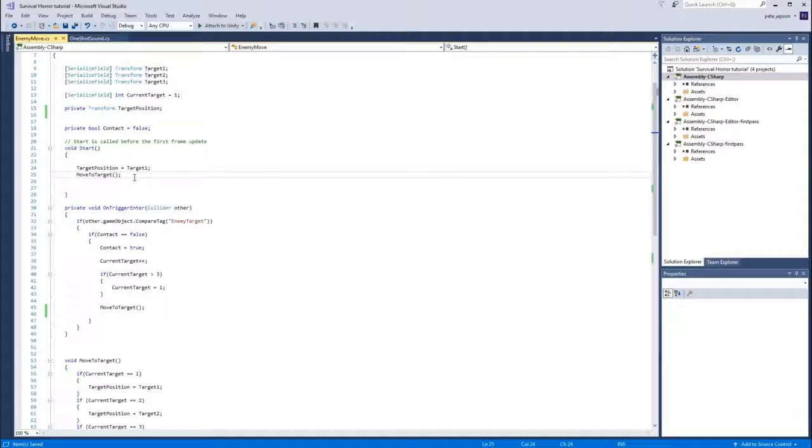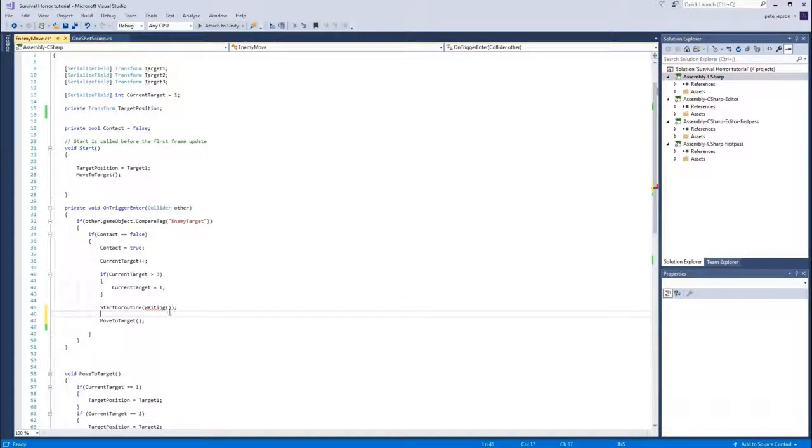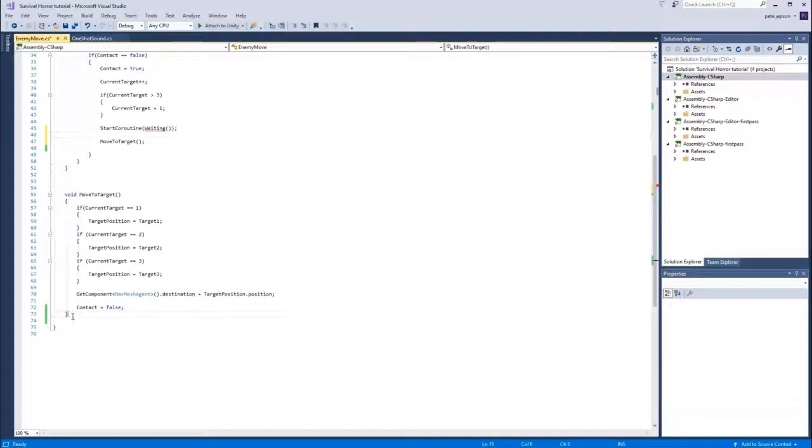So under the on trigger enter, instead of having this move to target, what I want to do is I actually want to start a coroutine. So start coroutine. Okay, and it automatically completes it for me, so it does have a couple of capital letters there. Okay, and I think I'm going to call this one waiting, and call it anything you like as long as it's consistent. Okay, so waiting. Now I get a little bit of a red line because it says waiting does not yet exist. I've not yet created anything yet. So let's do that now.